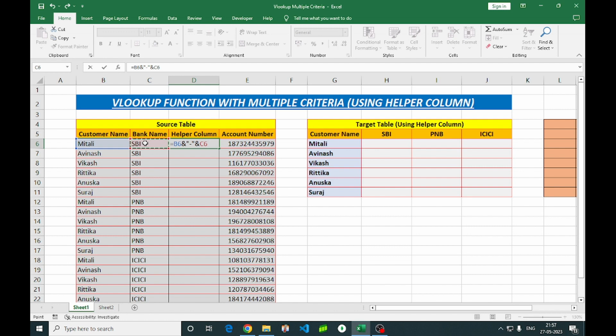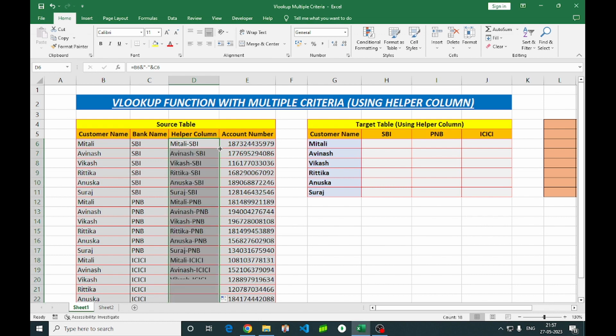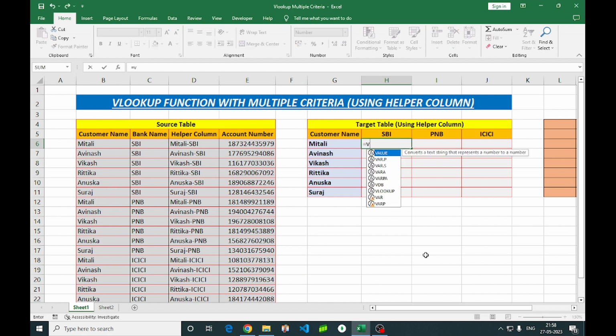As soon as I hit the Enter key, you will see that the unique value gets created, right? And I am copying this throughout vertically. So these are all our unique values. Now I will use the Vlookup function here, right? For that, equals to Vlookup.